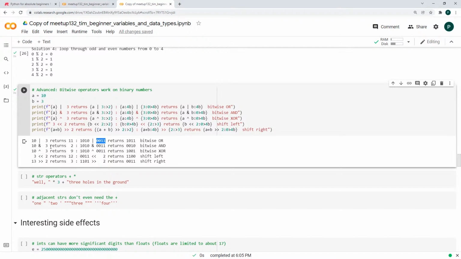Similarly, 10 ampersand 3 is 10 and 3. That returns a 2. We've got the same two input numbers, but the result only has a 1 if both of them have a 1. So the third digit is the only one that's got a 1 in both of the input numbers. So our answer is 0010, which translates back to 2 in decimal.